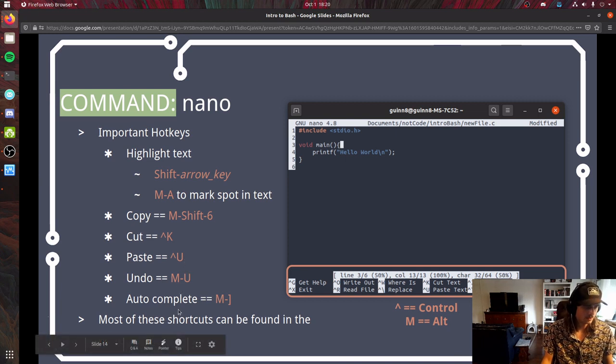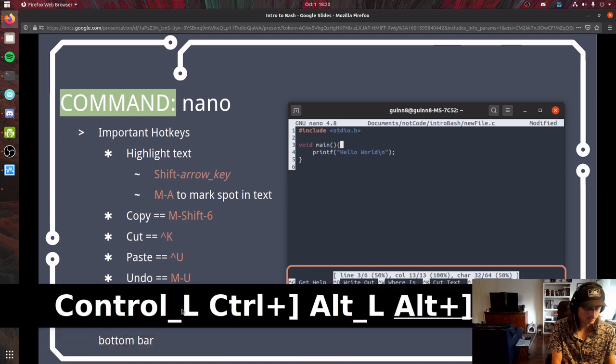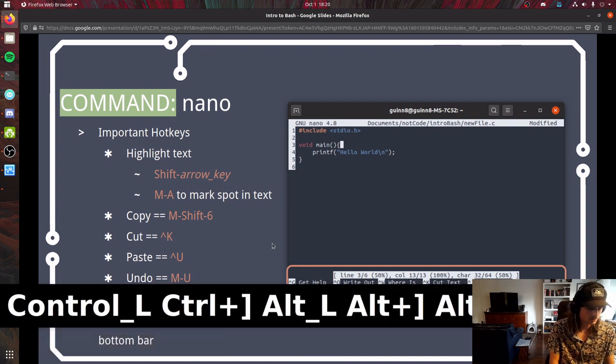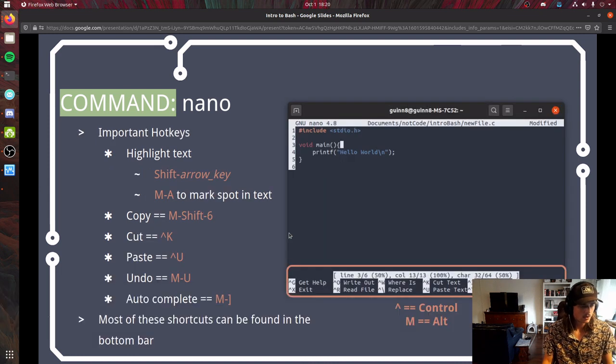Now this is a hotkey that's not listed in the Nano bottom bar, but I really like it. It's autocomplete. So that's Alt side bracket. That's Control side bracket. What that does is it sees the word you're currently working on, and it will try to autocomplete it to words that have previously appeared in the document. So that's great when writing code and you've got a long file name.